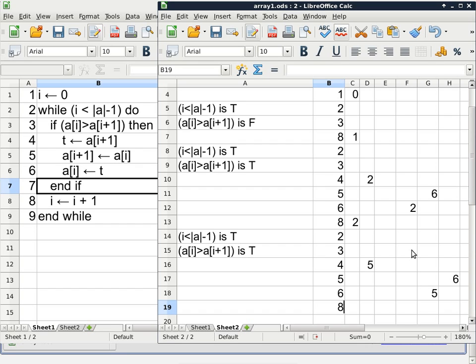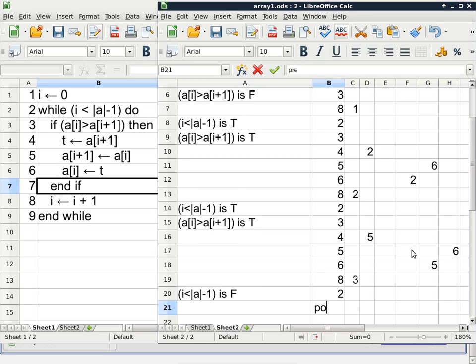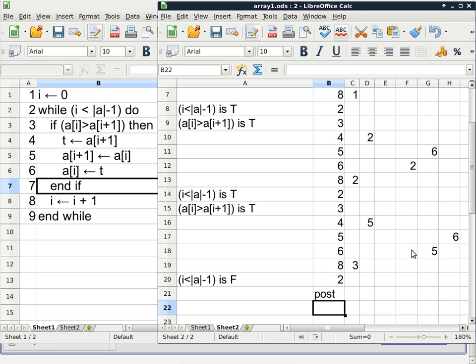We move on to line 8. I gets incremented to 3. We go back to line 2, and this time the condition is false because I is now 3. |A| minus 1 is also 3. So 3 is less than 3 is false. We get to post. We are done.